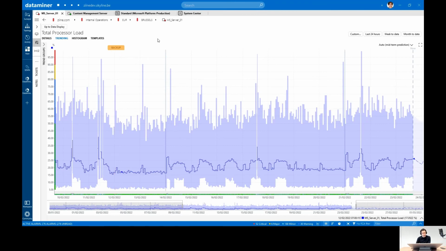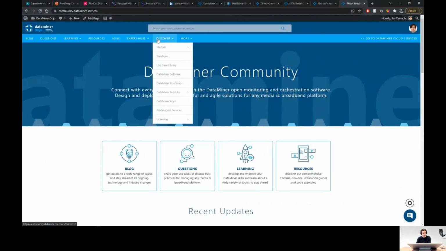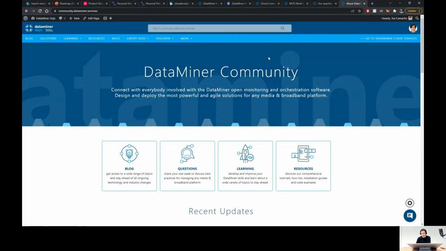So these were the basics of DataMiner Trending. We have tons of additional information on our Open Dojo platform, so go out there and check out our DataMiner Operator course for more in-depth material on trending.